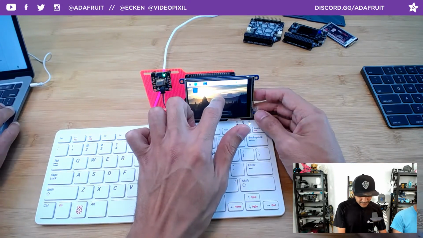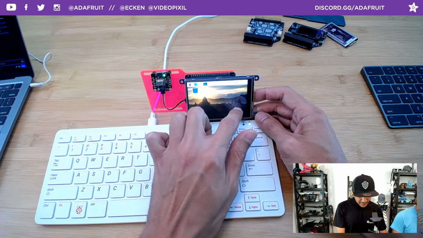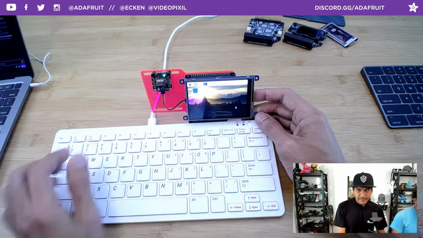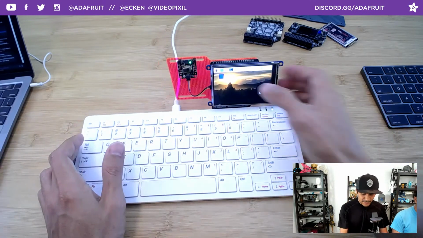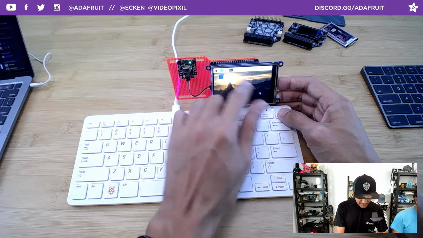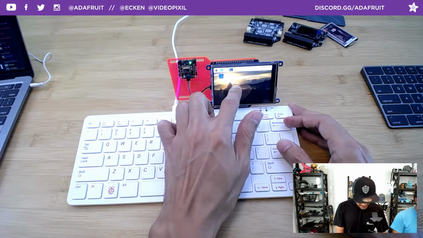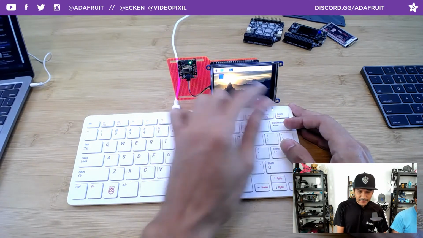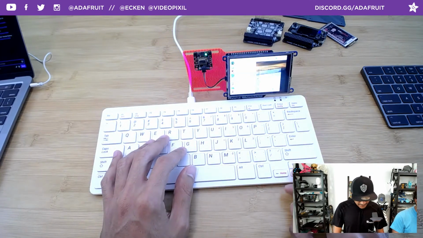The PiTFT has its own Learn Guide, and you can use the Adafruit script to easily install it. You just run some apt-get install commands in the terminal, and then you can use this awesome display. And it is a touchscreen, so you can touch stuff. I was trying to make a marquee selection to show that off. There we go. So you've got a full-blown Pi in here.